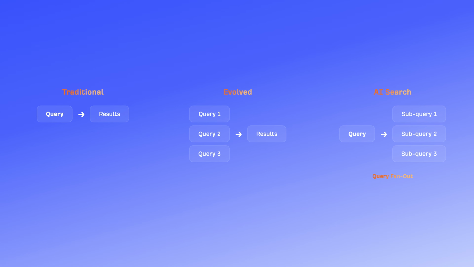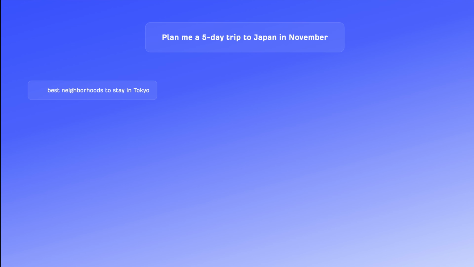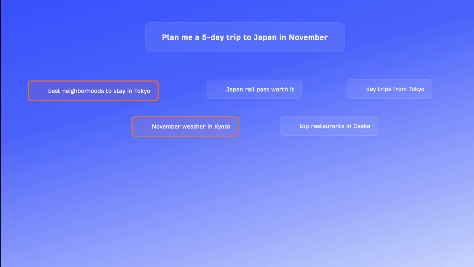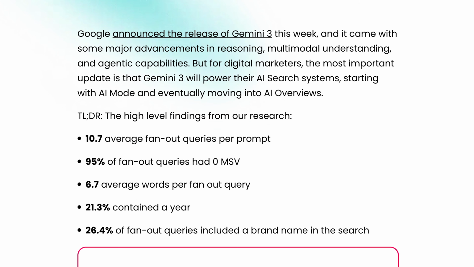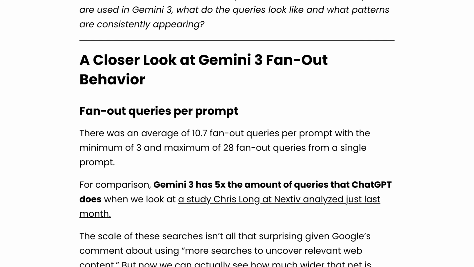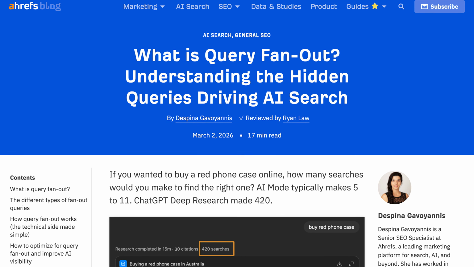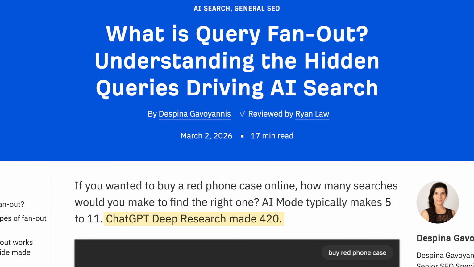For example, when someone enters a prompt like, plan me a 5-day trip to Japan in November, the AI fans it out into dozens of smaller long-tail subqueries. Things like, best neighborhoods to stay in Tokyo, November weather in Kyoto, Japan rail pass worth it, all running simultaneously behind the scenes. It then pulls information from multiple sources across the web and combines it into one complete answer. In fact, research from Seer Interactive and Nective found that the average prompt triggers 9 to 11 fanout queries, with some going as high as 28. And ChatGPT's deep research mode ran 420 searches for a single query about buying a red phone case. So if your content ranks for those niche, specific queries, your brand has a much better chance of being included in the AI's final response.